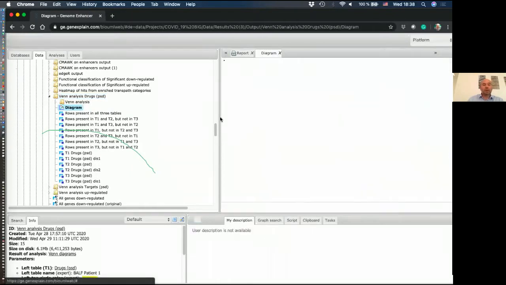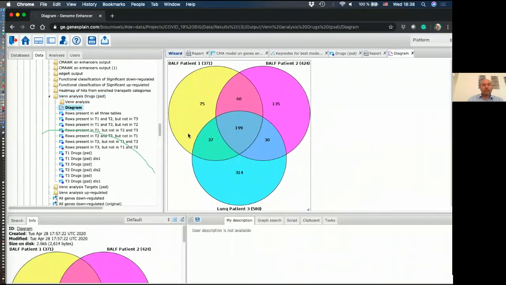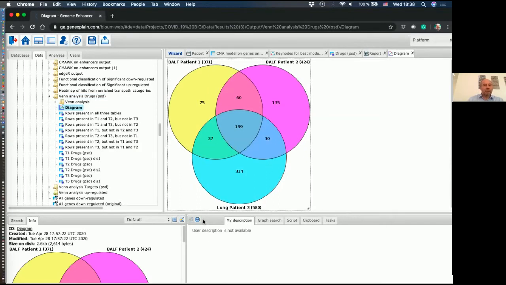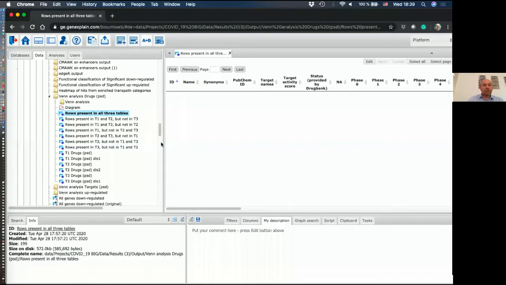So here I show the result of such a diagram, and you see there's a list of drugs coming from the first patient and the second patient, where the data were taken from both, and the third patient is a biopsy. The number of drugs proposed for the third patient is quite different from those proposed for these 2 patients, but there is a number of drugs which are common for all 3 patients. We can also have a look at those drugs which are common for all of them, so rows present in all 3 tables.